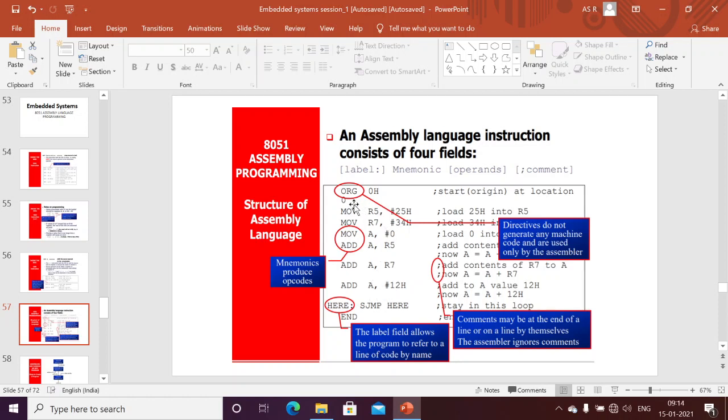Okay, these are some instructions I wrote. Here, jump to here. Okay, I am just jumping to here. And this is finally the END instruction.